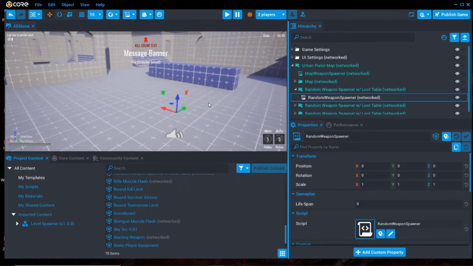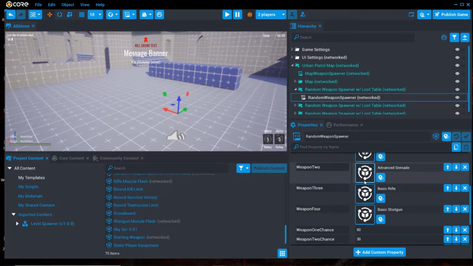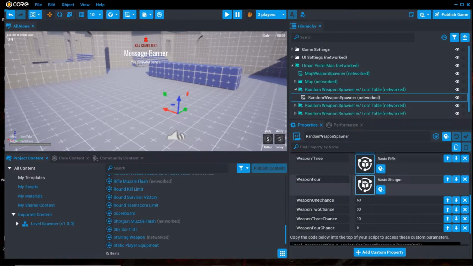We're going to do a random weapon spawner with a loot table. So this is basically if you have a set of weapons or objects and you want some weapons to show up more commonly than others, and so on and so forth.